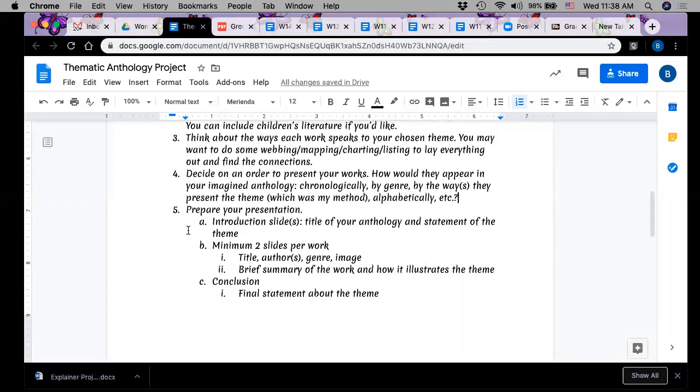So your presentation, you need to have an introduction slide. You may have more than one slide for that. Say you want to be really creative and create a cover for your anthology, you can do that. But you want to have a title for your anthology and a statement of the theme. So you want to have that at least as your introduction.